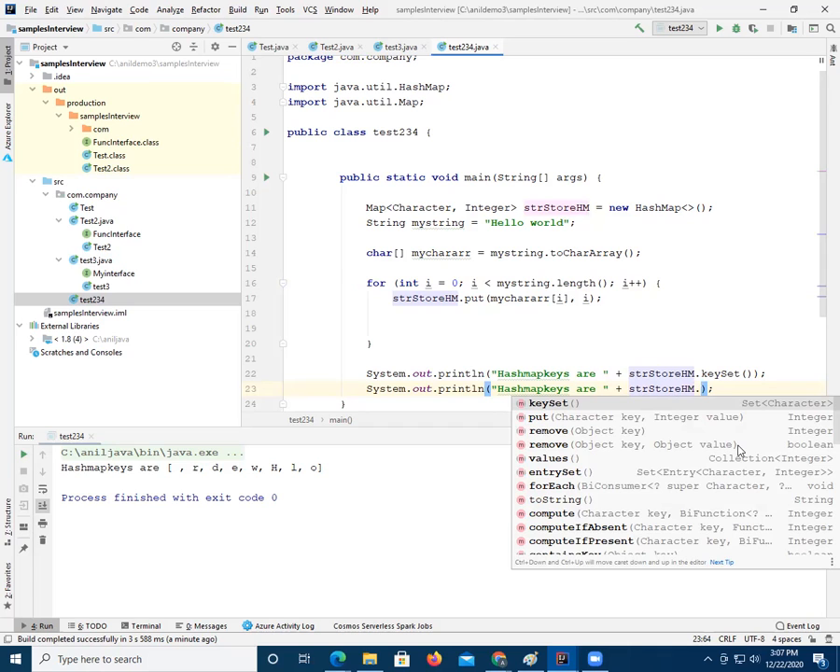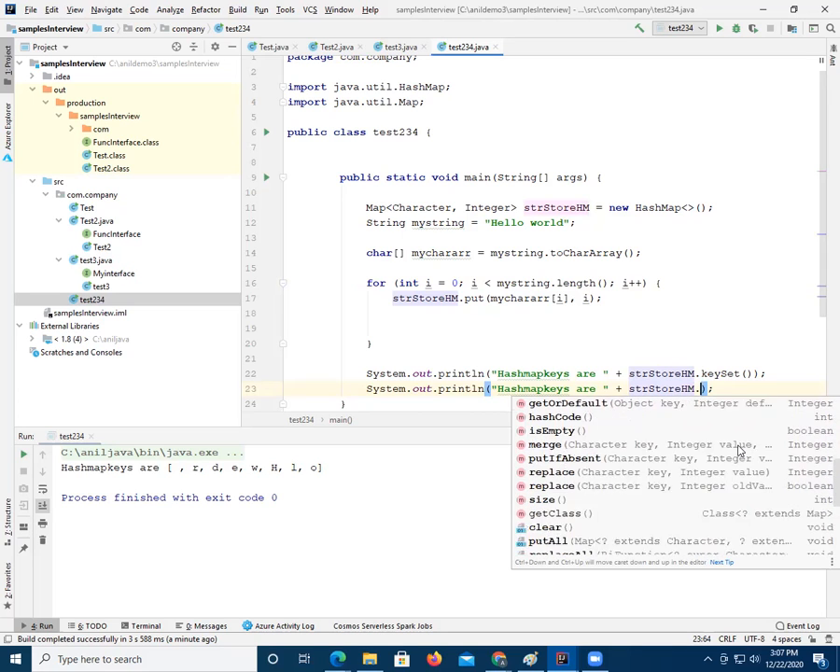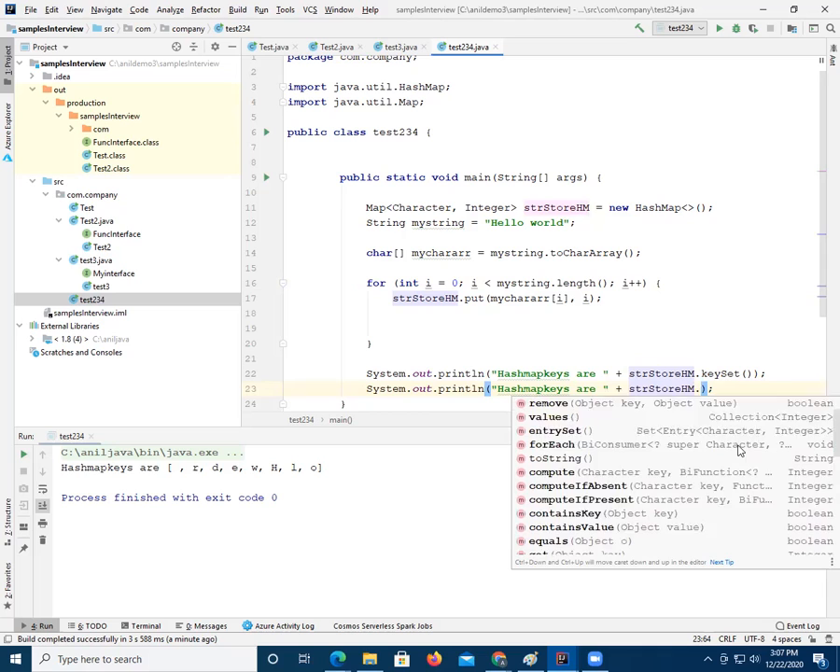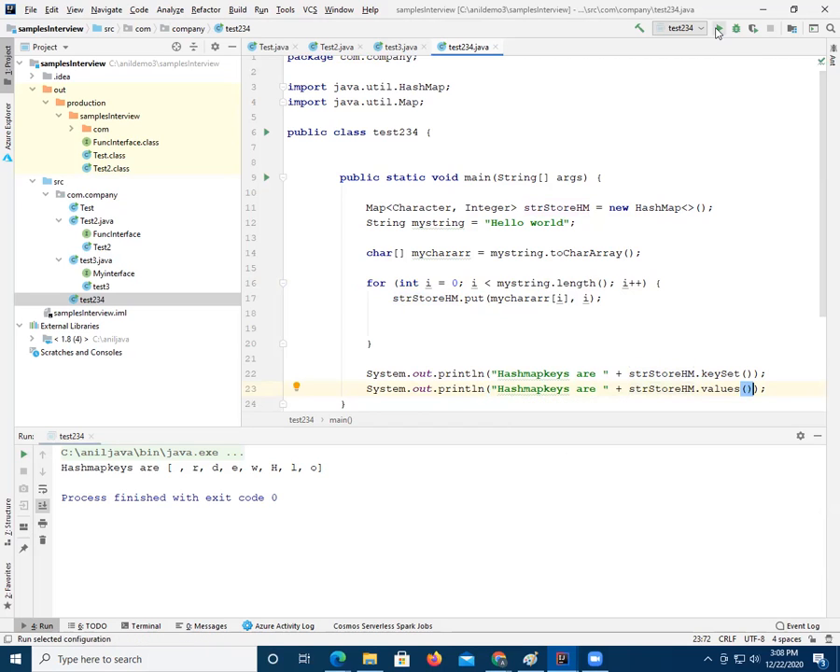There's an entrySet. There's a keySet. There's values. Let's run this. Wow, we are getting some values. We have 5, 8, 10, 1, 6, 0, 9, 7. But we have no idea what these values are.